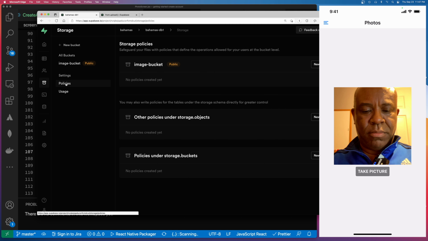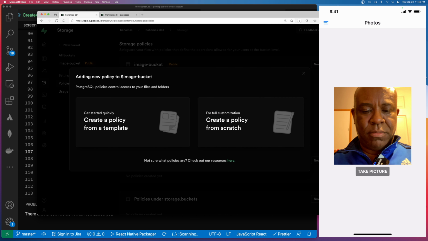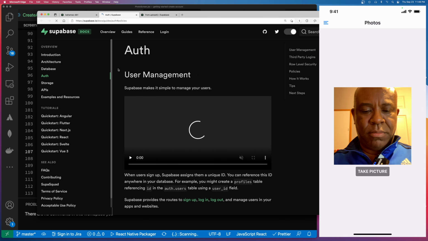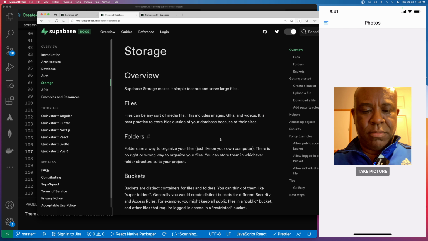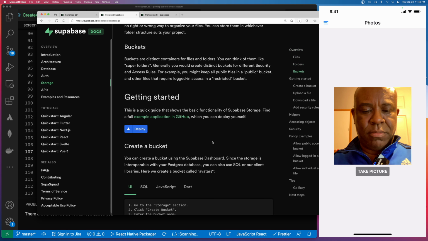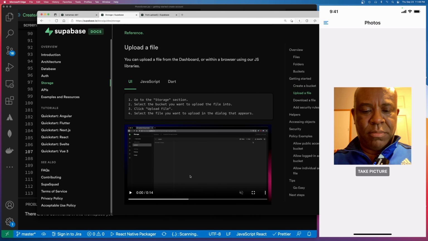It talks about policies and how you can set policies, and goes into this in a lot more detail. There's a nice UI for setting policies. There are templates you can use, or you can roll your own. There's additional information here on how to use storage. It explains everything to you, and has JavaScript here on how to do it. There are nice videos. Like I said, there's tons of documentation provided by Supabase, so I'm not going into much detail here. You can watch my other videos to see that.